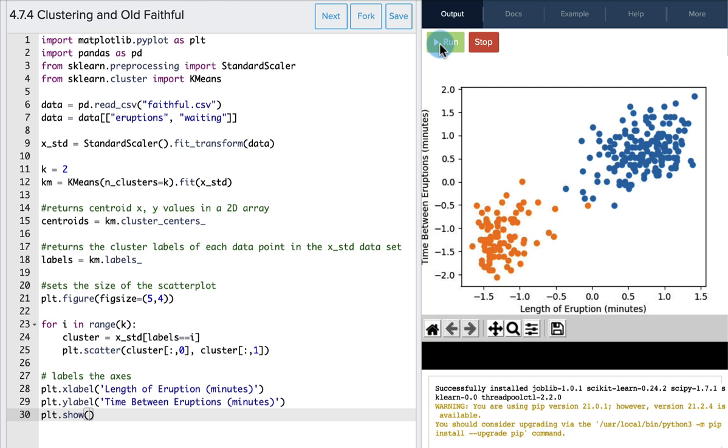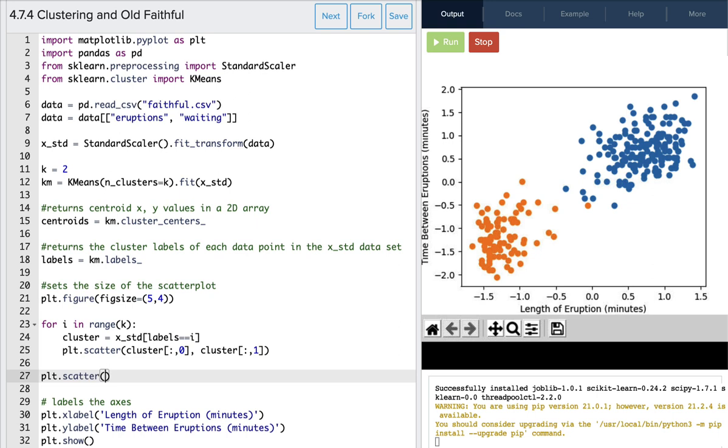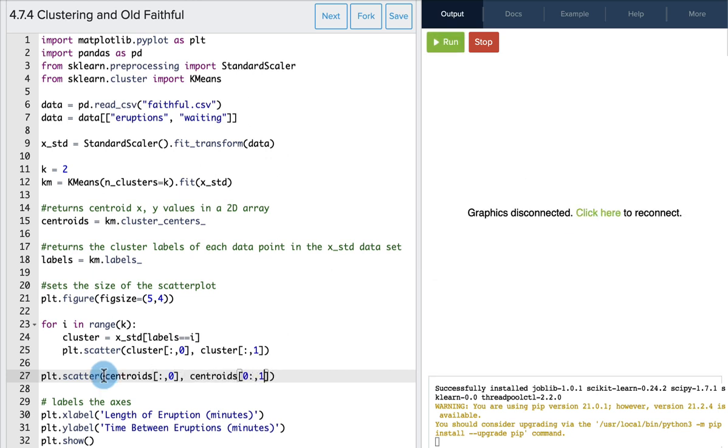Let's add the centroids to this graph. Remember, when we printed centroids, it was storing a 2D array of x and y coordinates, so we can use the same indexing technique to get all the x values by writing, and all of the y values by writing. The scatter method also allows us to specify the marker, size, color, and label for the centroids as well. Let's customize it.